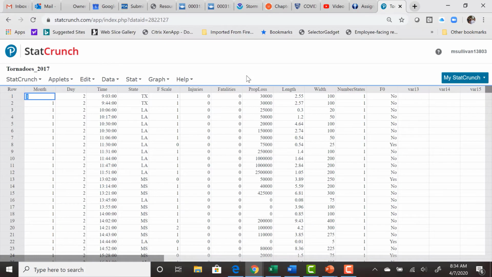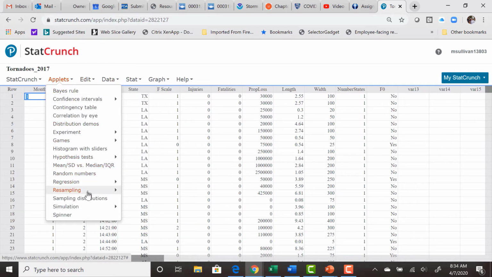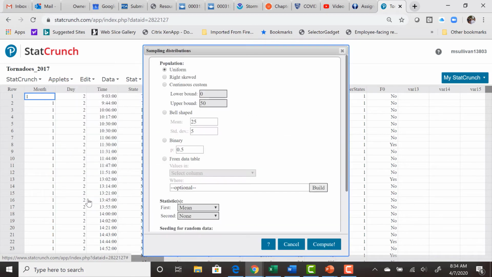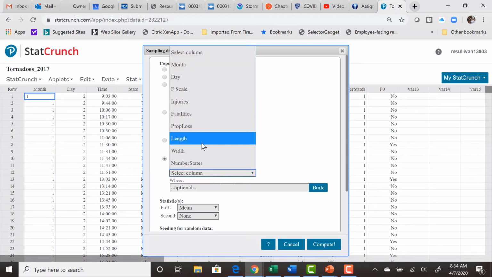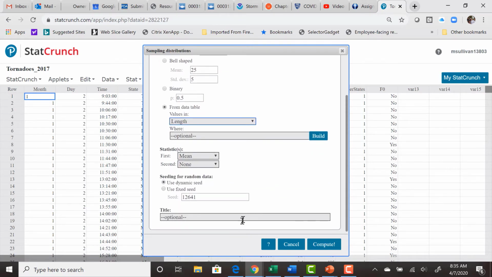So the tornado data for 2017 is loaded into the StatCrunch spreadsheet. I'm going to select Applets, Sampling Distributions. What we can do here is grab the data from the data table. I'm going to consider the variable length. We can title the applet as well. So this is length of all tornadoes in 2017.